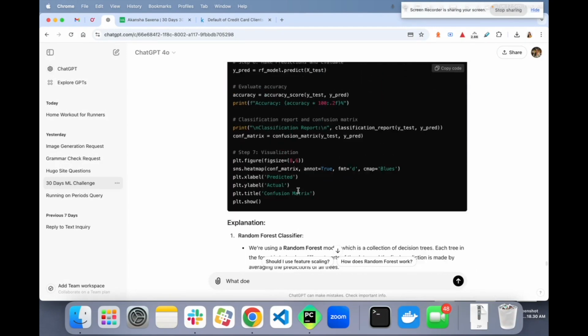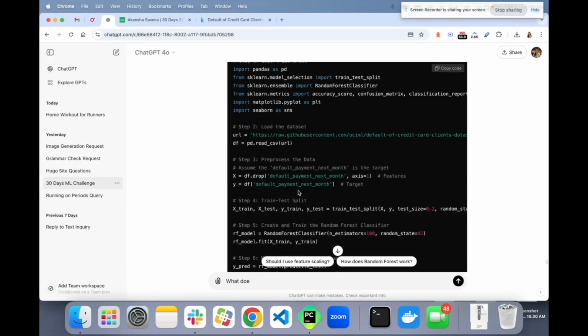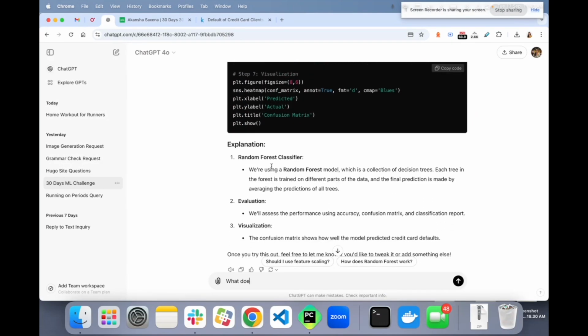Okay, it explains it, right? I did not read it. So it says that for the random forest classifier, we are using a random forest model, which is a collection of decision trees. Okay. We did something with decision trees on day 2, I remember, right?